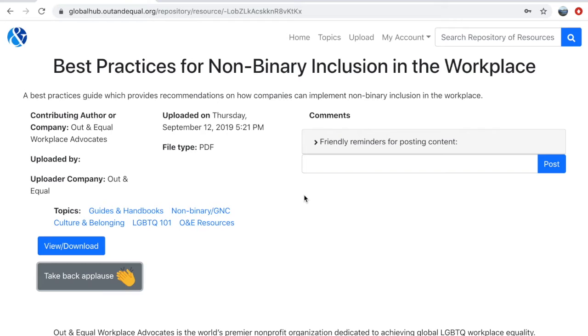For more in-depth discussions, however, we do ask our users to navigate to the community message board section of the Global Hub for that. That feature, again, is still in development, but that will be a useful space for people to have those really deep, meaningful discussions around resources and things that they might be encountering in the resource library.